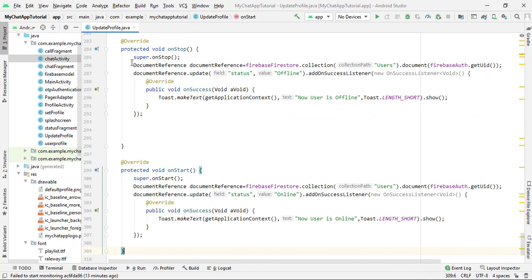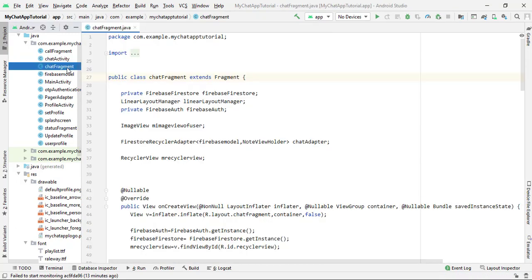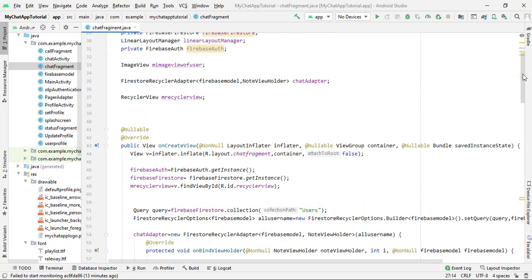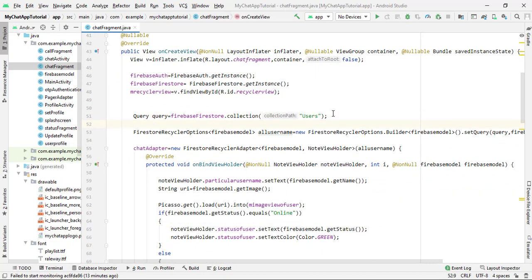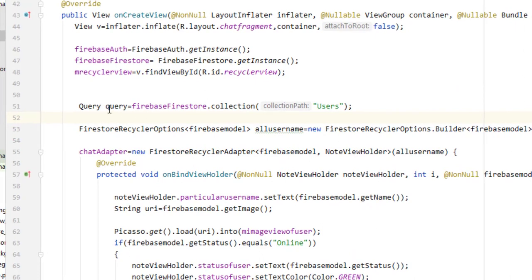Now come inside our query part. How to show all users except me. For this I will show you how to do this. So close this also, and simply come inside our chat fragment, and here is the chat fragment. By default we are fetching all users, but I don't need to fetch all users. I have to simply fetch all users except me.